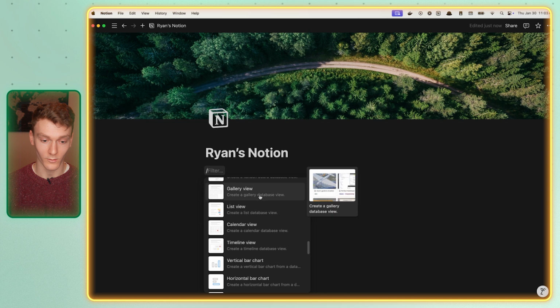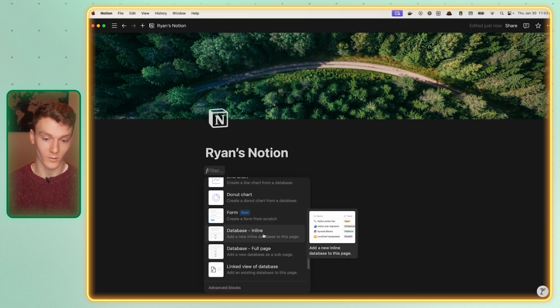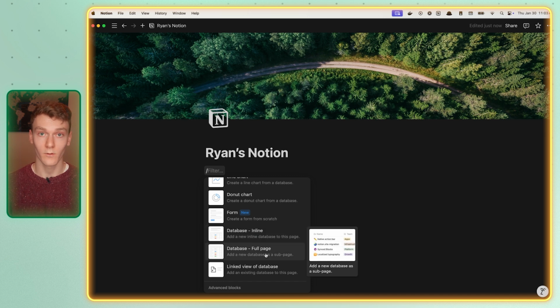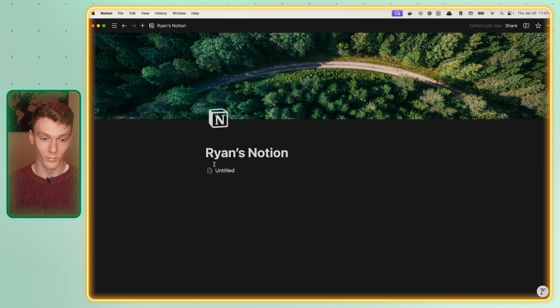These are all just different views, which we'll talk about in a minute. But you have a couple options when you go to create it. You can create it inline, which adds it to this page, or you can create it as its own full subpage. So if we did this, we would create a new page. You can use the breadcrumbs to get back up. We're going to actually just go ahead and create it inline.